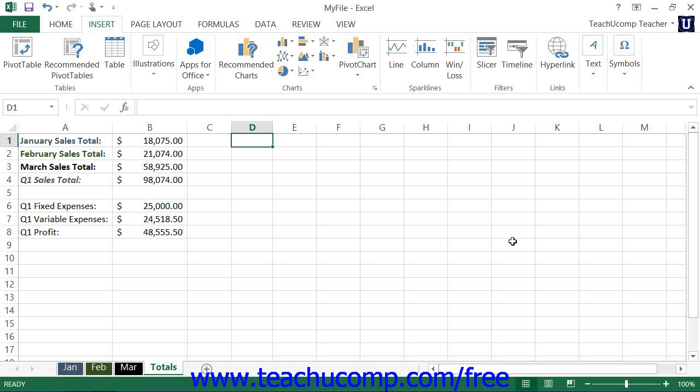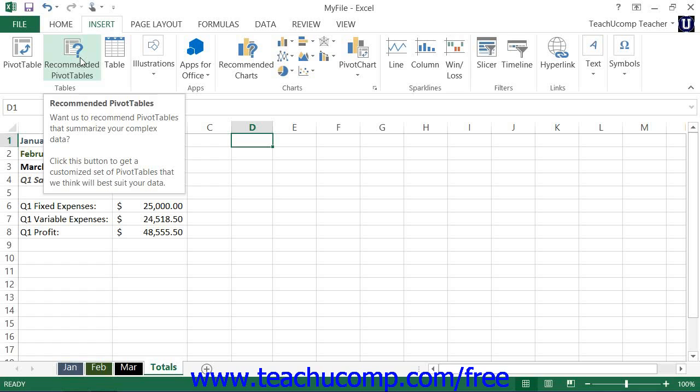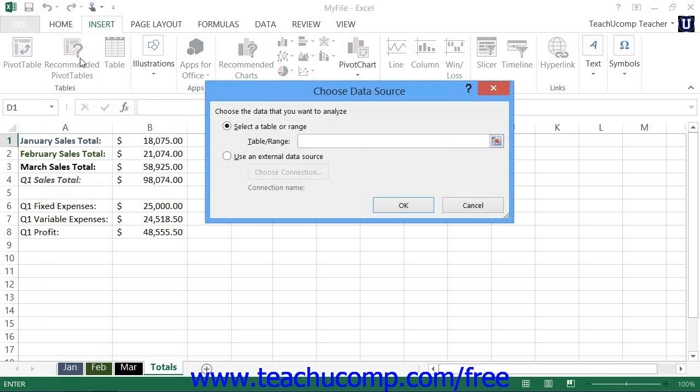To create a recommended pivot table, click the Insert tab within the ribbon. Then click the Recommended Pivot Tables button that appears in the Tables button group. You must then select the source of data for the pivot table within the Choose Data Source dialog box that appears. Your choices are select a table or range, which pulls the data from your Excel workbook, or use an external data source, which allows you to use data from an existing data connection in your workbook or on your computer. Select the option button for the choice that you prefer.